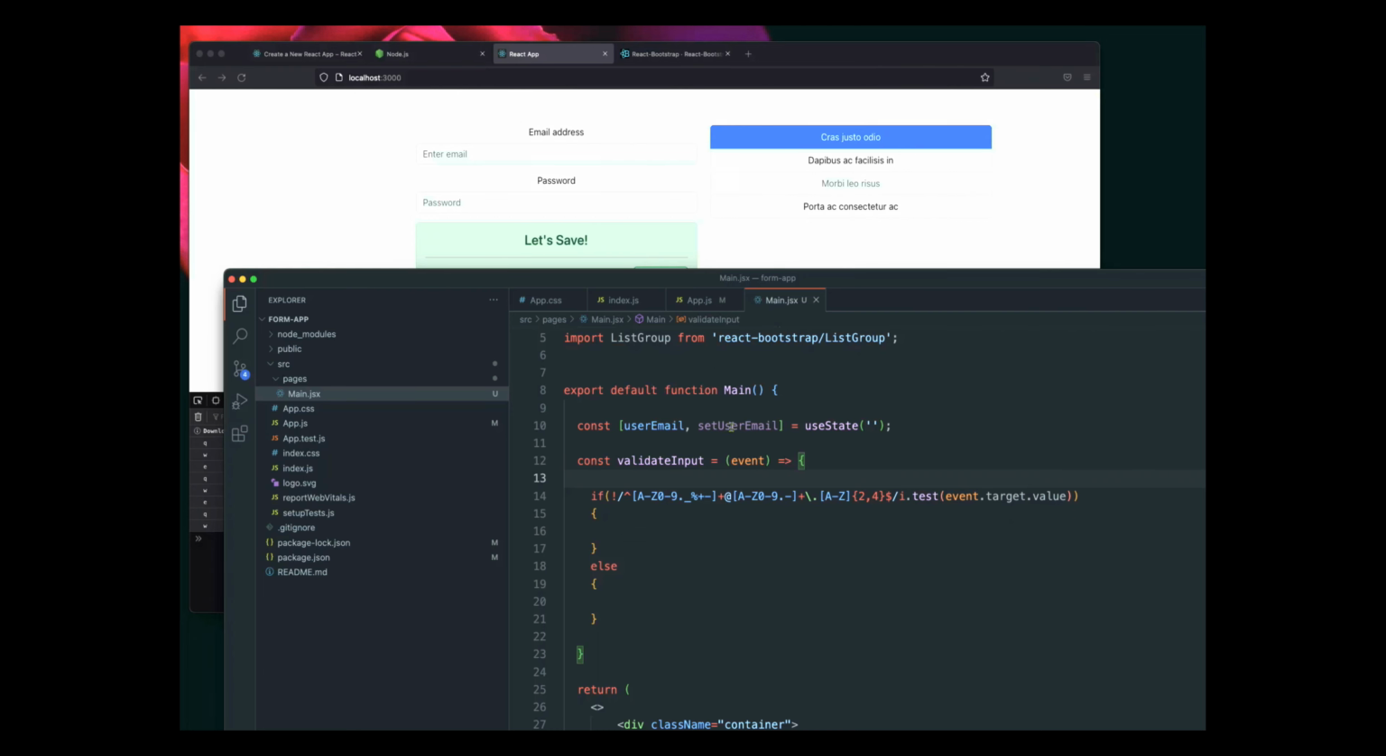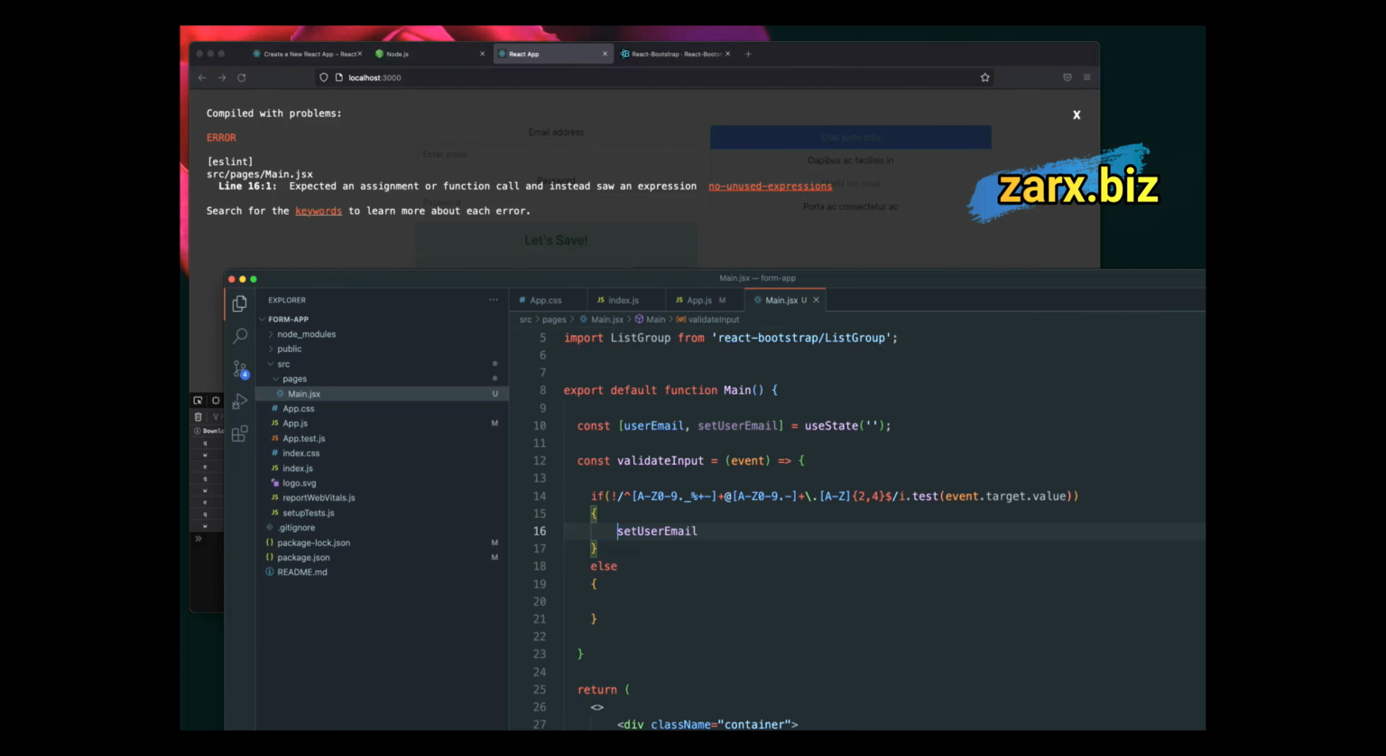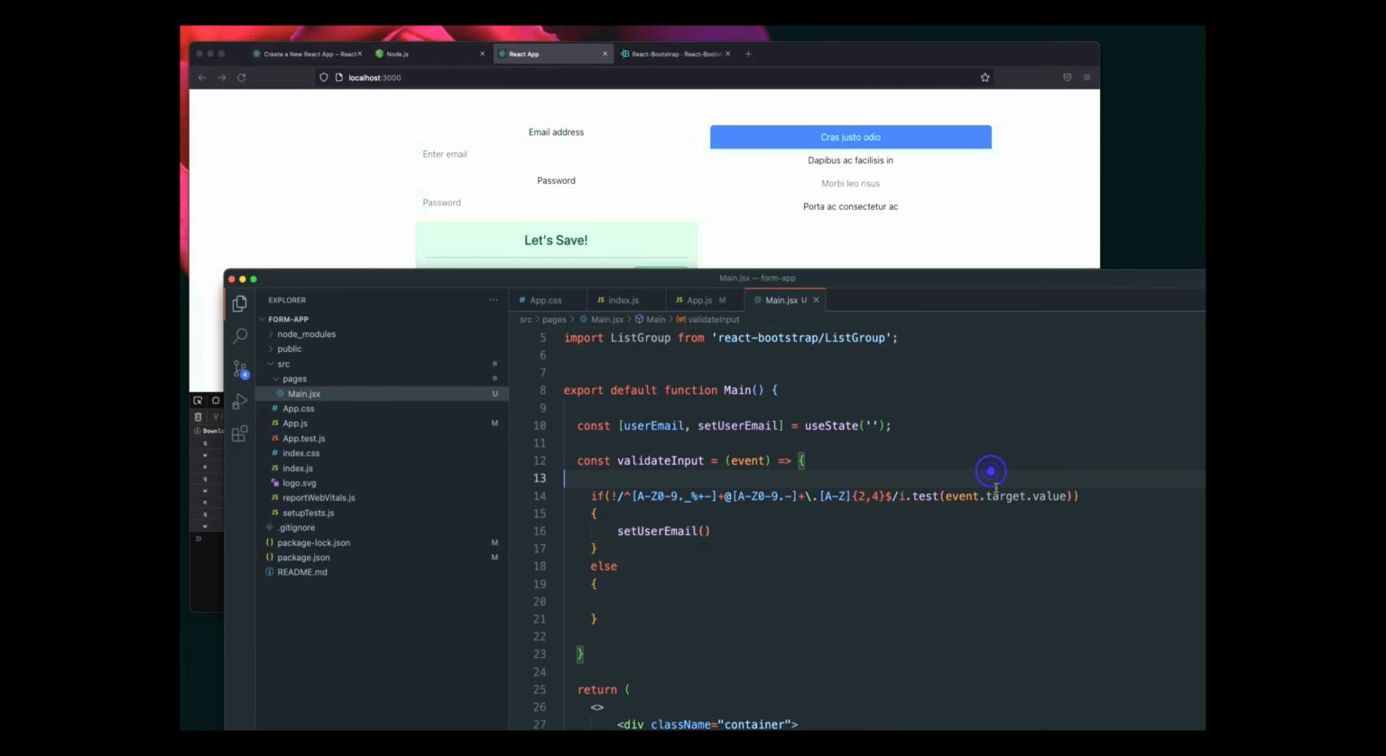So I told you to set the email, we use this function. So we can call this function here. If it matches, we pass this function and we pass the value. So we simply get the event target value, copy from there, paste here. So we are setting this value to our user state. All right, so it's going to update that.